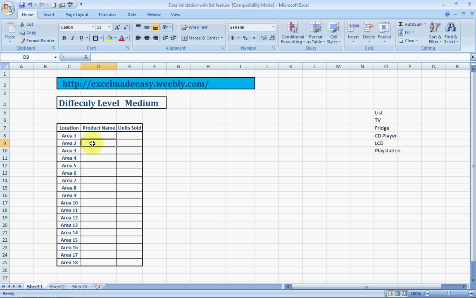Let's take the example of a store, say any big store, say Big Bazaar. These are the locations of Big Bazaar: Area 1, Area 2, you can call them cities, Delhi, Mumbai, Agra, Kanpur, and these are the product names and these are the units sold. Now you want to enter the units sold and the product names over here. So what you can do is create a custom list so that only specific products can be entered over here and only their units can be entered over here, so that no errors can be made.